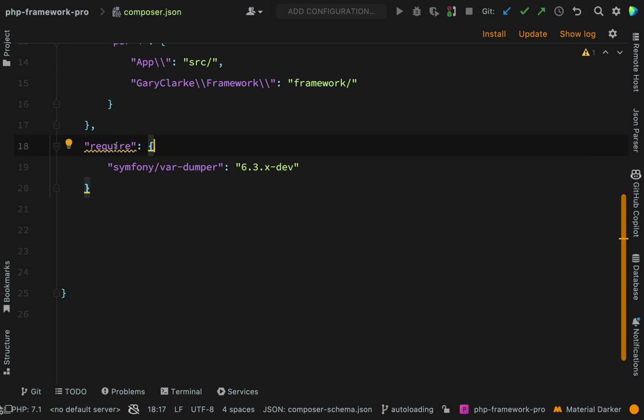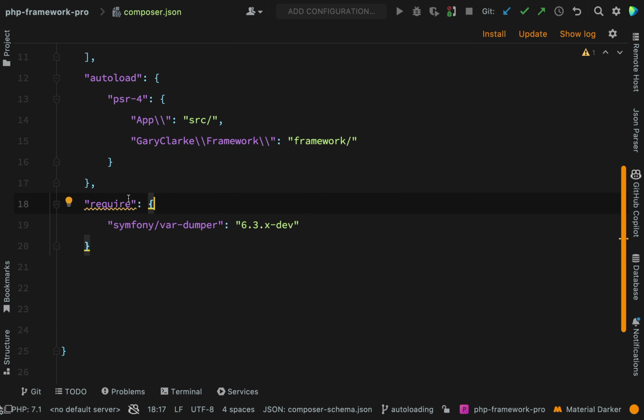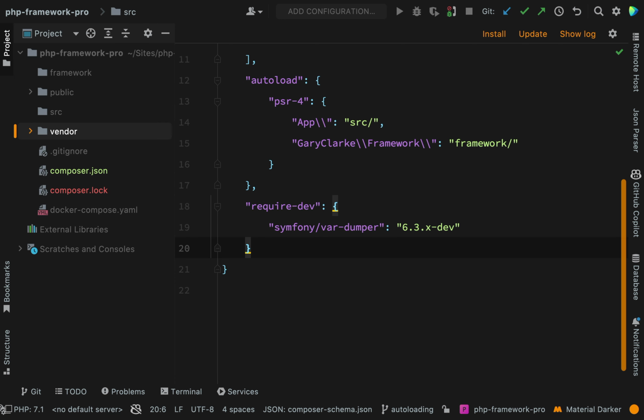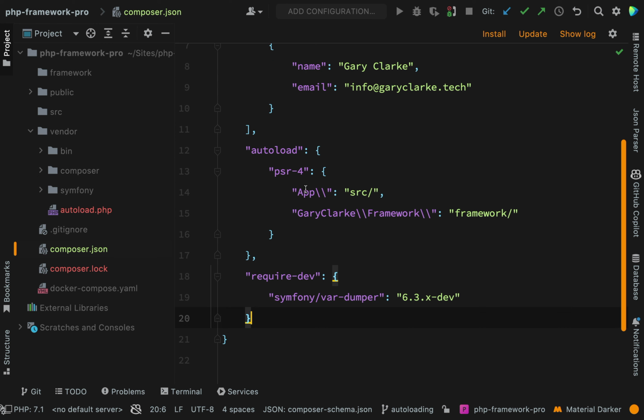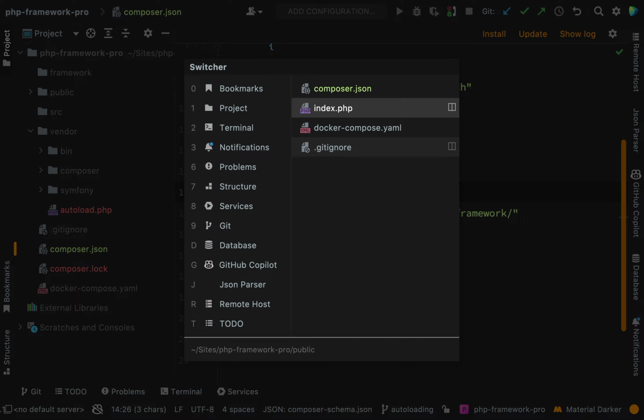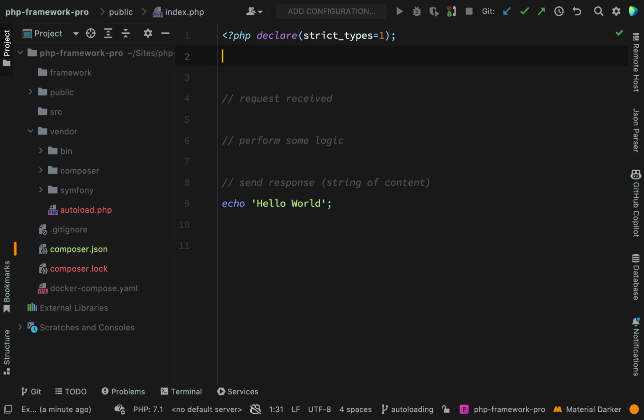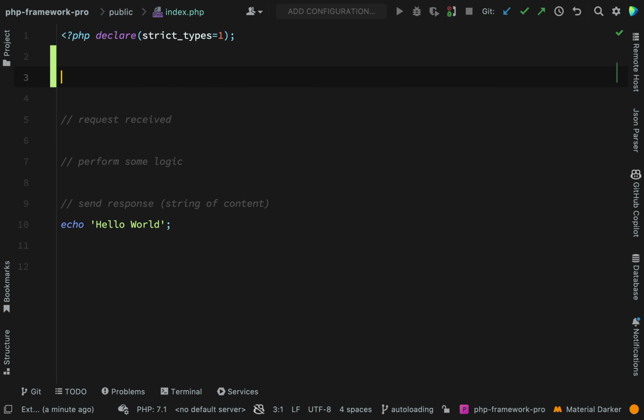As you can see, we have it in our composer file. I really wanted to pull this in as a dev dependency, so I'm just going to change this to require-dev. But what this means is that we should now have a vendor folder. As you can see, here it is, and inside of there we've now got our autoload.php, which means we can start autoloading files, and they'll be autoloaded using these namespaces and these folder locations. So let's go to our index.php and let's add autoloading at the top.